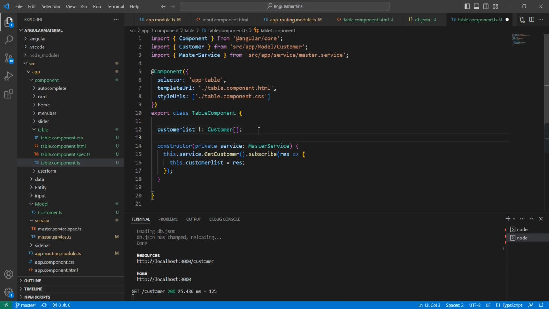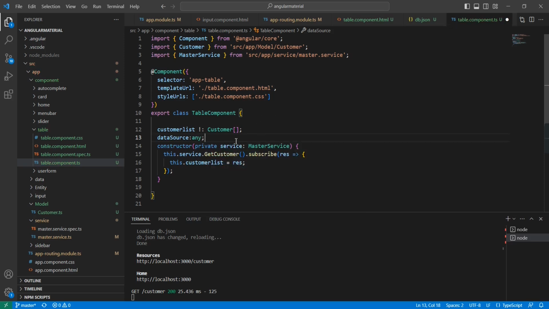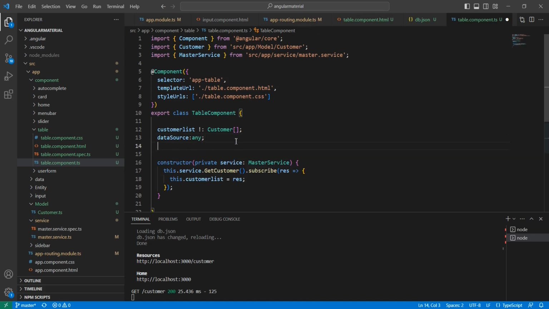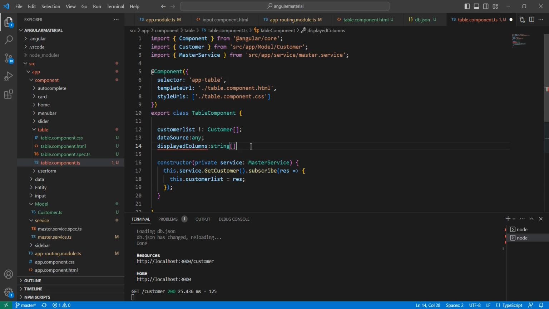And here we can declare one more variable, dataSource. The data type is any, and then we can have one array for displaying the columns. Basically this is a string array. So here we can include all the fields one by one: code, name and email, phone, status, and the final one is action for showing the buttons.